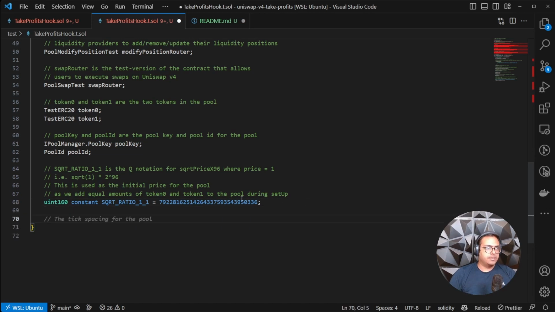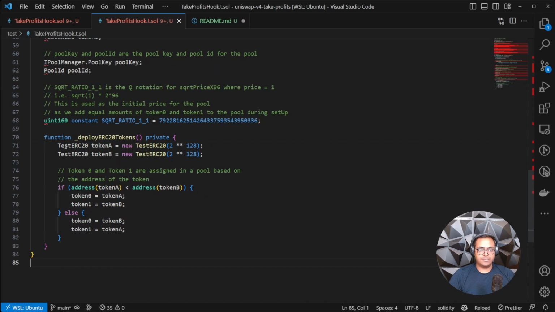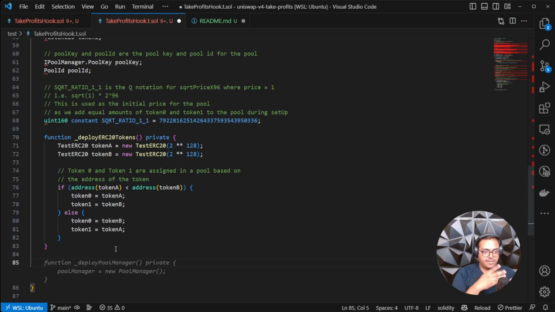With all of these state variables set up, we can start writing some helper functions. First, we'll create a helper function that deploys our two ERC20 tokens. You can see it takes token A and token B, deploys them, and then we assign token 0 and token 1. The way these are assigned in Uniswap is based on the address of those token contracts: the one with the lower address is token 0, and the other one is token 1. So you can't have pools like ETH/DAI and also DAI/ETH, because only one of them has a lower address than the other. So token 0 and token 1 are the same, even if there are multiple pools for the same two tokens.